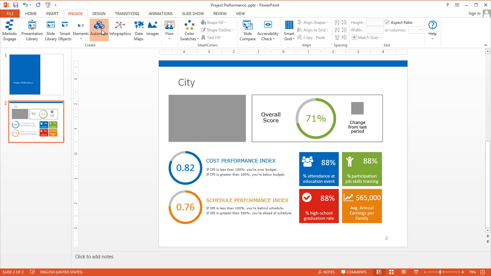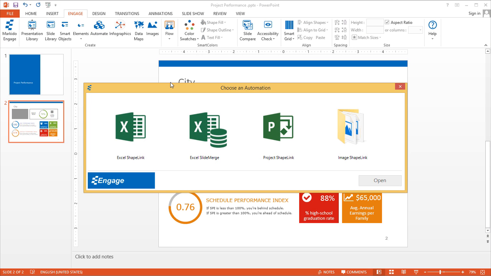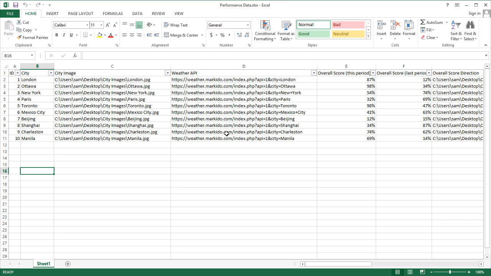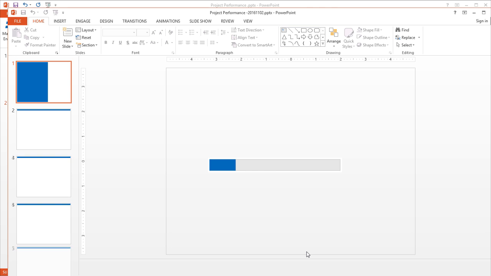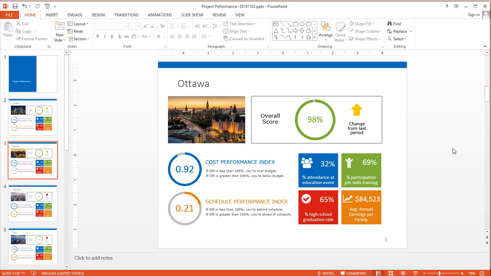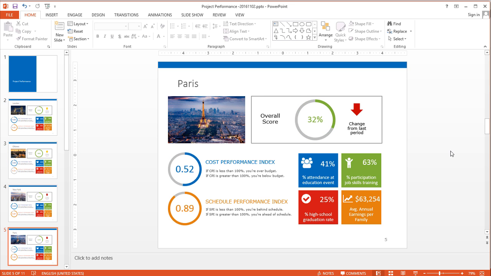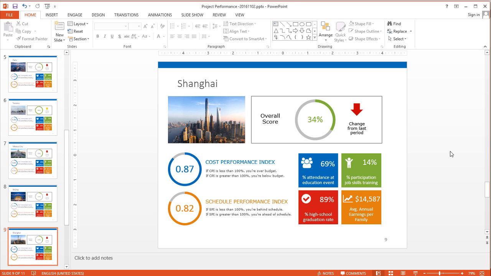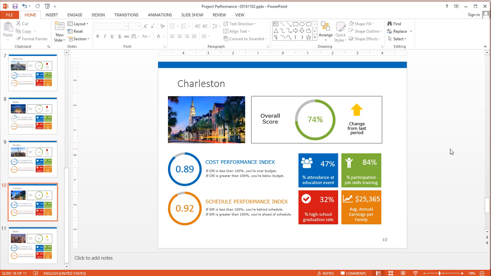The other big new feature is the next evolution of presentation automation. We call it SlideMerge. It can transform rows of data in Excel into slides like this. Each row of data represents a different slide, and each column of data represents information that can be linked to a shape on the slide. It's especially useful when creating presentations based on mountains of data, like operational or project data, very quickly.